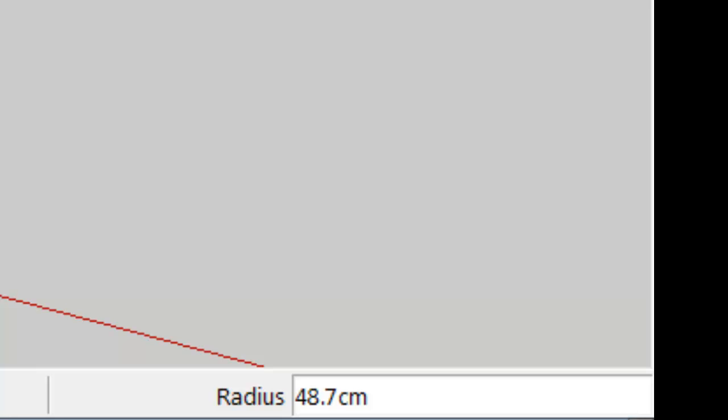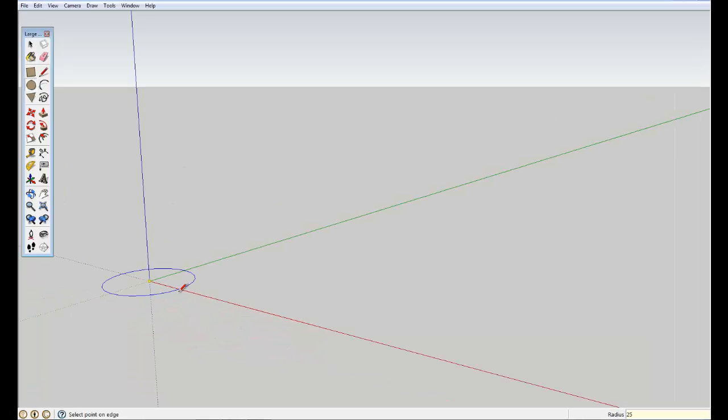Go to the keyboard now and enter 25, and you'll notice that 25 has appeared now in the radius. Now how do you make it actually change the circle to a radius of 25? Just hit enter on your keyboard. So you enter the number 25 on the keyboard, and now hit enter. There you go. There's a circle of radius 25.